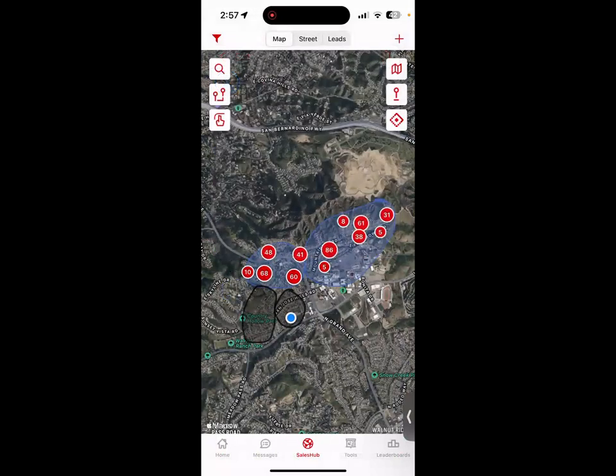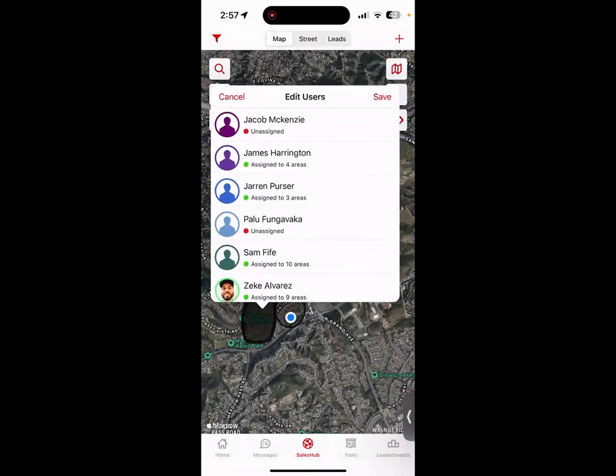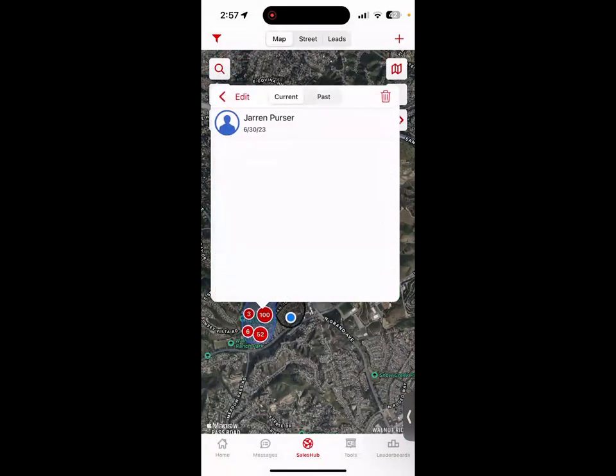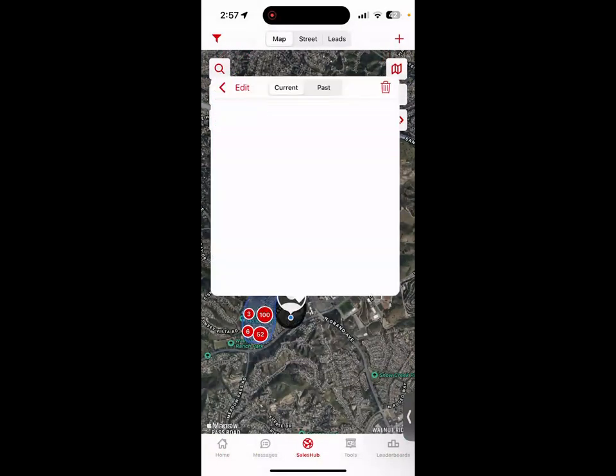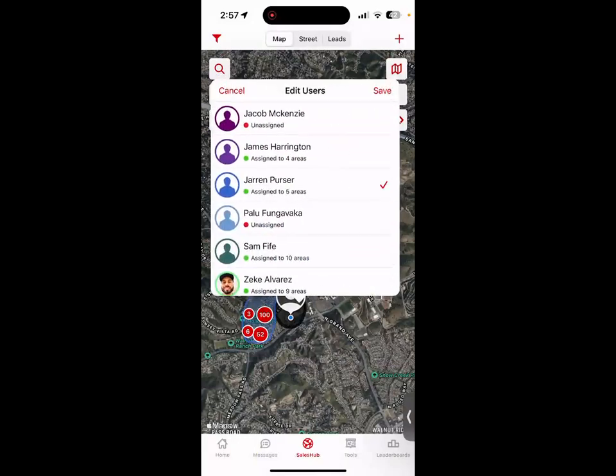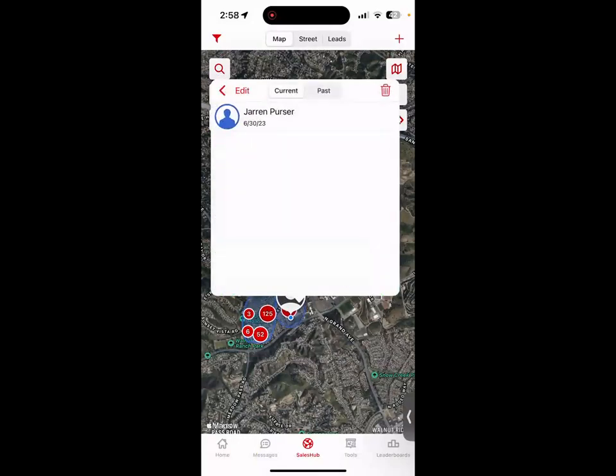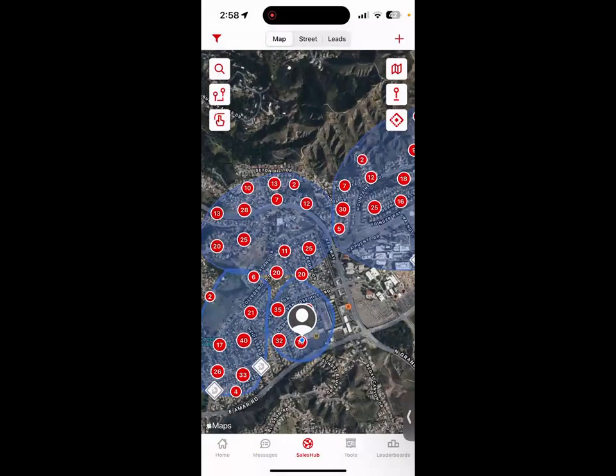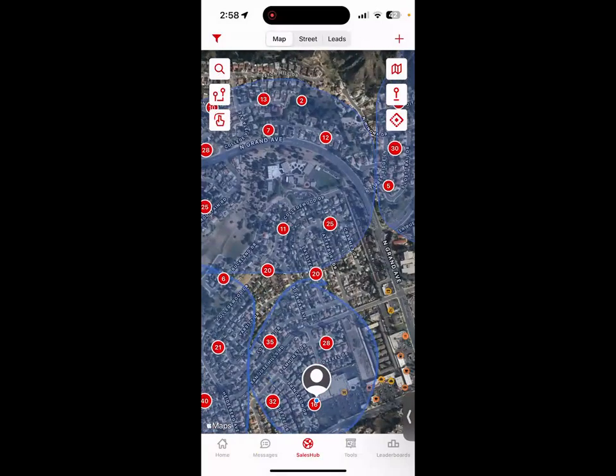And then let me just finish saving these. Going all Jaron. Okay, so now we've gotten a pretty decent sized area for ourselves.